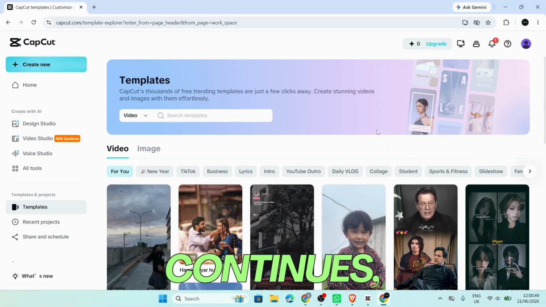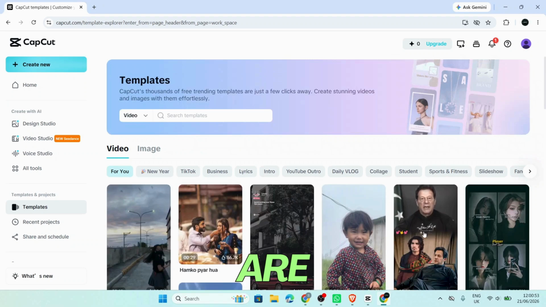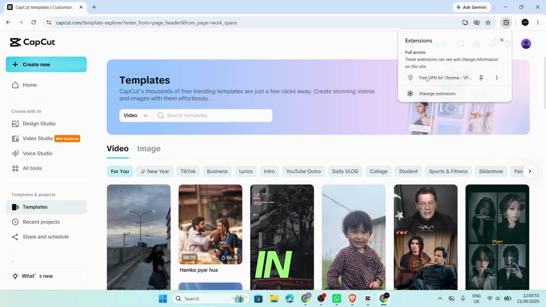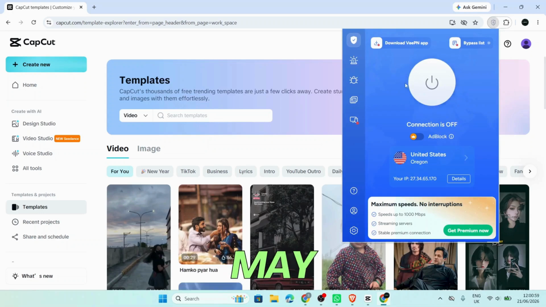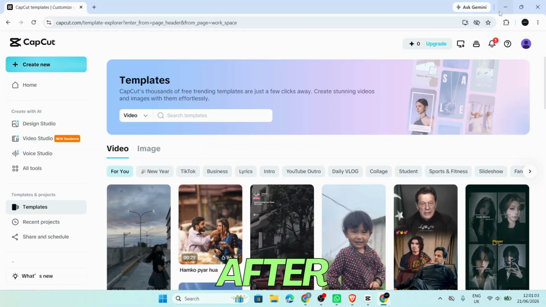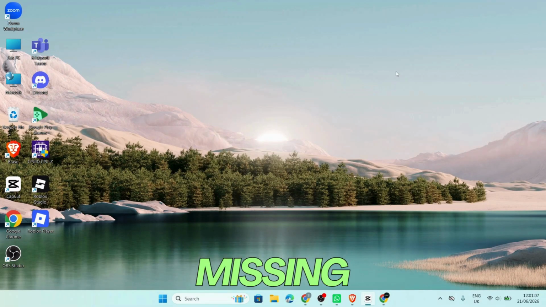If the issue still continues, it may be related to your region. Some features are not available in certain countries. In that case, using a VPN and reconnecting to CapCut may help restore access. Finally, restart the app after making these changes and check again. And that's how to fix missing templates in CapCut.